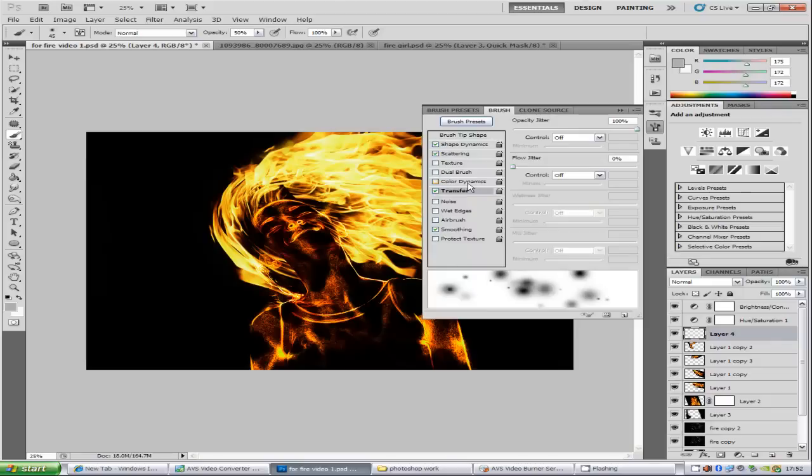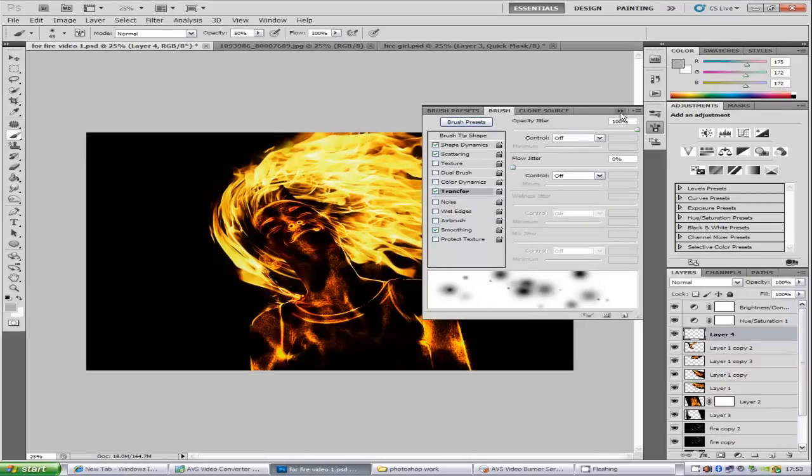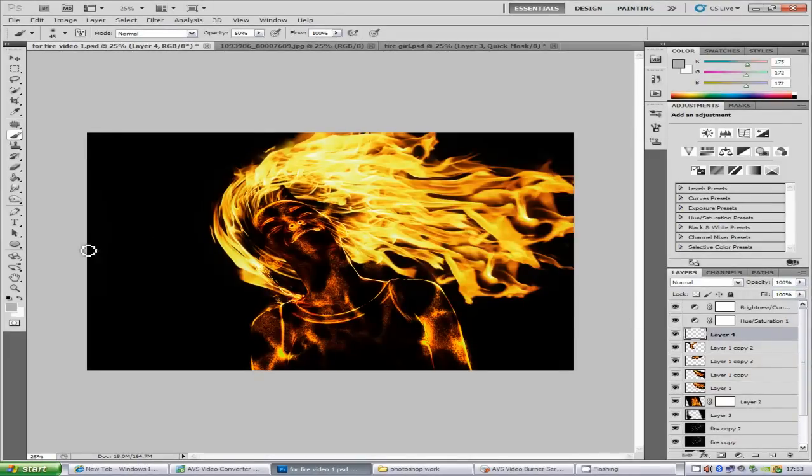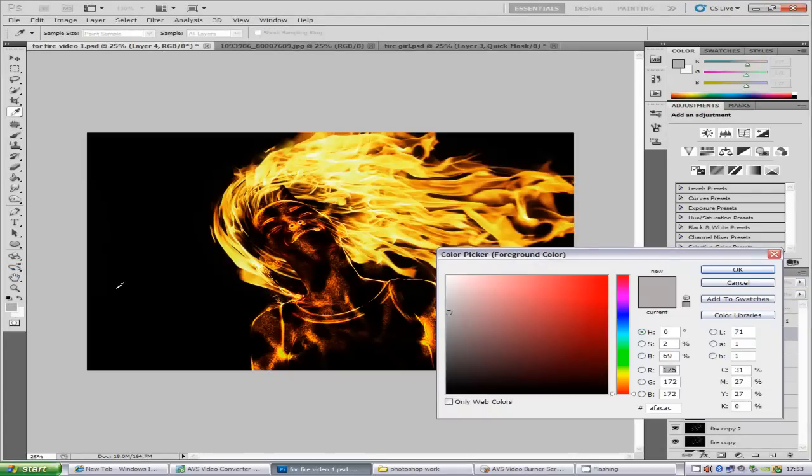Now if you're following the written tutorial, it won't say transfer because the written tutorial is working with an older version of Photoshop, but this is the exact same. So just make sure that you click transfer, and you want the opacity jitter at 100%. So after you've done that, you can close that down like so, and we're going to select a colour. It says to select grey, like so.